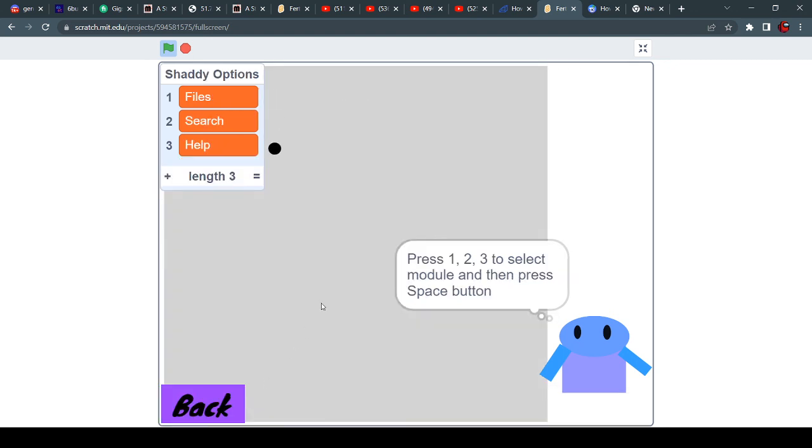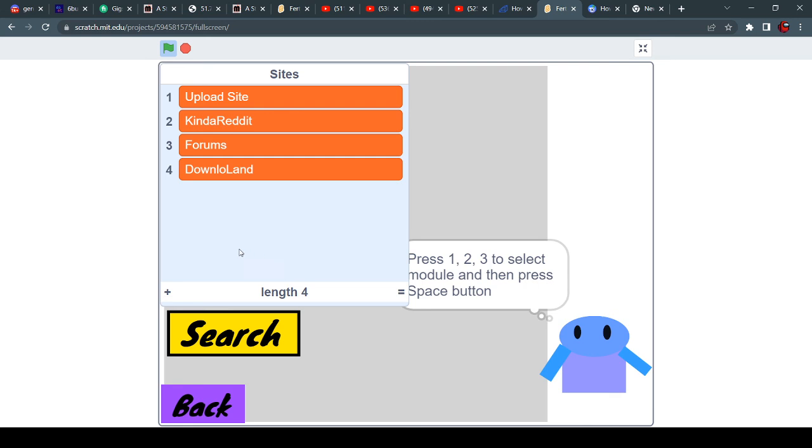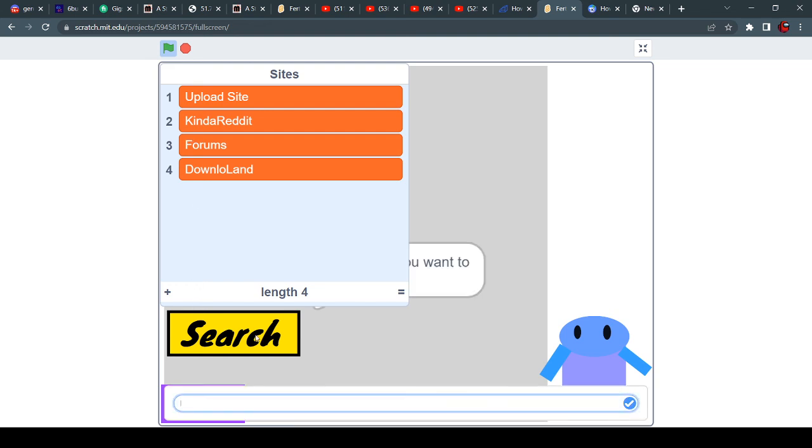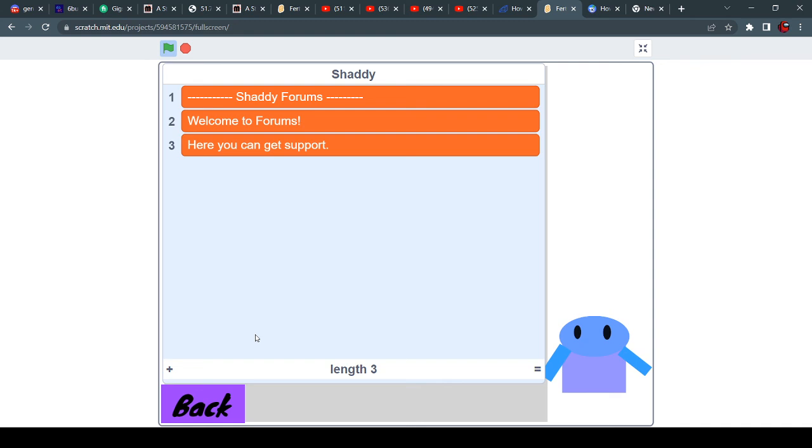1, 2, 3 selection. Space button to get here, and there are some sites. I think I did forums, so if I type in forums, here you can get support.